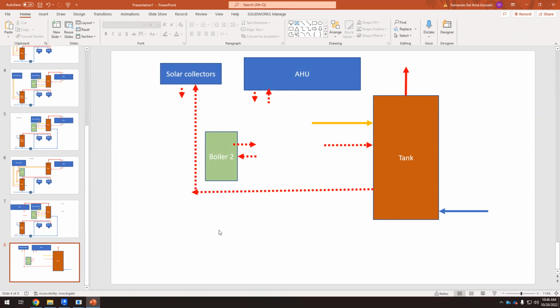But at the same time, we have to connect this to the boiler, because in the event that we don't have enough power from the solar collectors, I will connect this to the boiler. Here. Okay. And then from the solar collectors, we need to connect this pipe to that inlet.